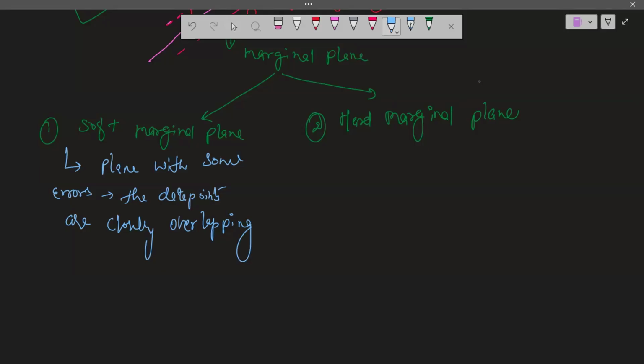Now, the hard marginal plane. Hard marginal plane is just opposite to the soft marginal plane. These are the marginal planes which have no kind of errors, without any errors. Now, what do we mean by errors?